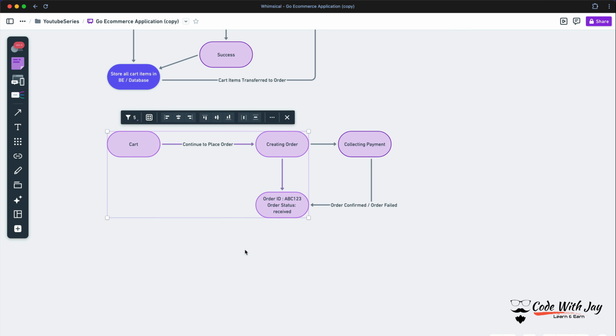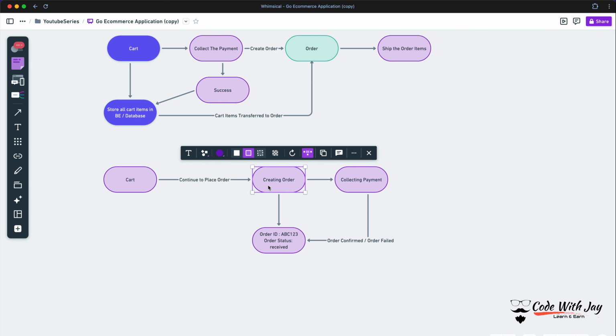In this process, we are creating the order first, right? So in this case, our inventory service is going to block that particular stock for our cart items, right? So there will not be any order that we cannot fulfill, all right, due to being out of stock or something.